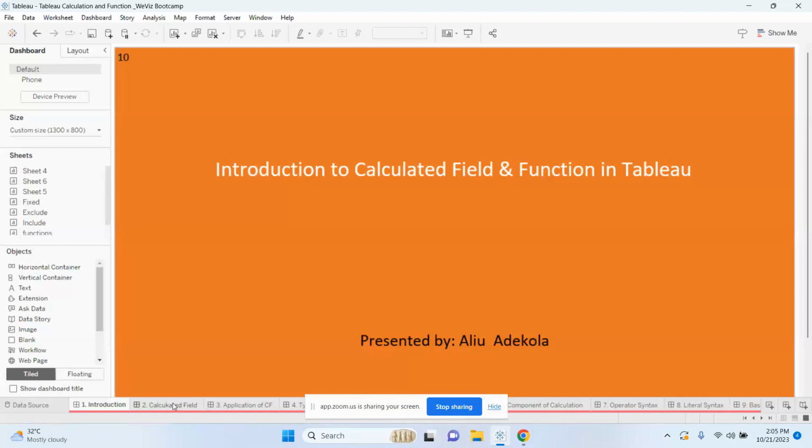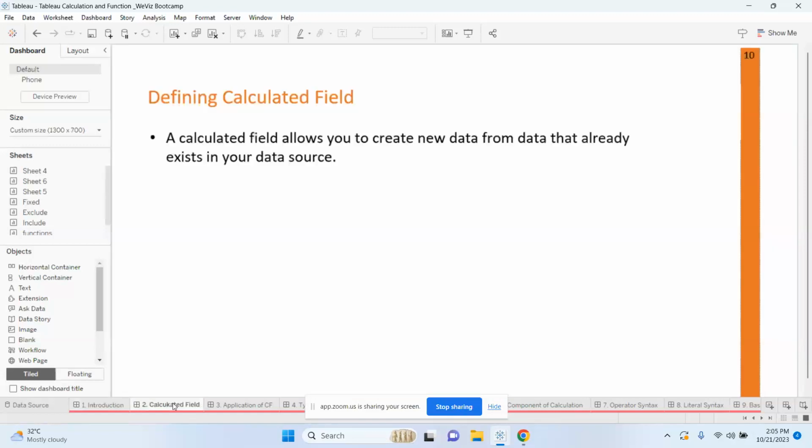So what are calculated fields? Basically, a calculated field allows you to create new data from data that already exists in your data source. You have your data source, but you are interested in something that doesn't exist there. You can create data out of the data that you have using calculation in Tableau.